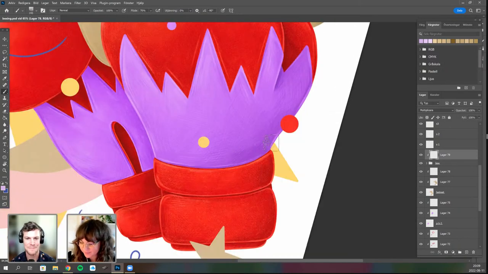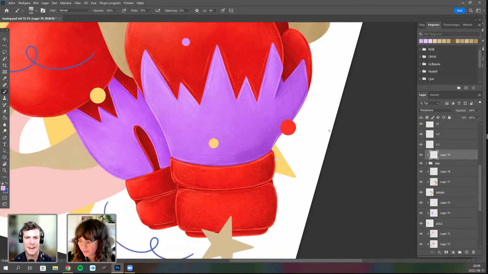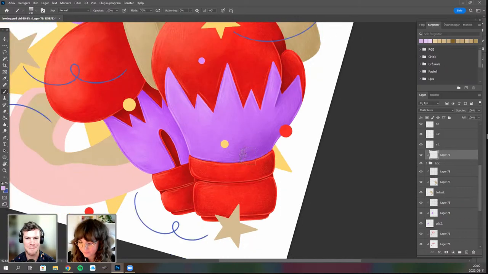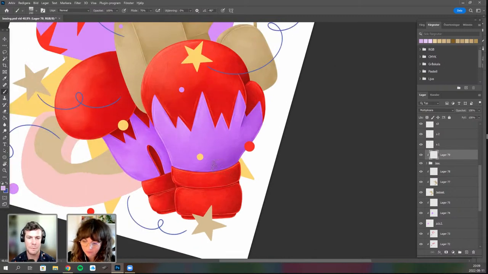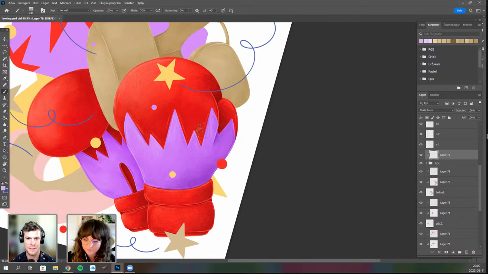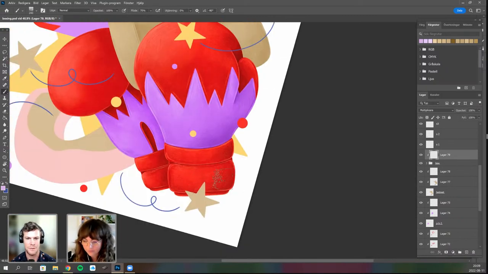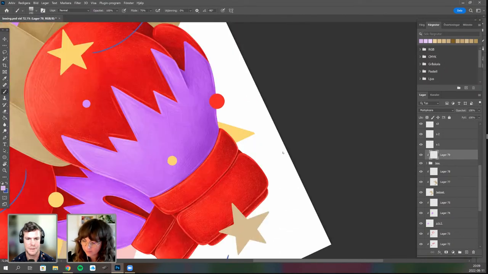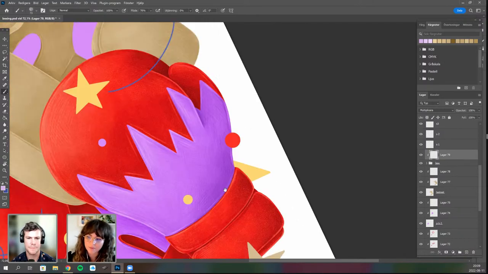But so yeah, it is really subtle, but it's amazing how much that subtle shading does. And you have it on a multiply layer, and that kind of allows the texture underneath to still shine through, which is nice. Yeah, exactly. So it just makes it pop more. It can make a little more depth.